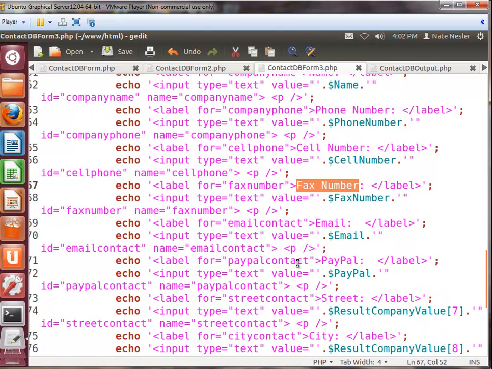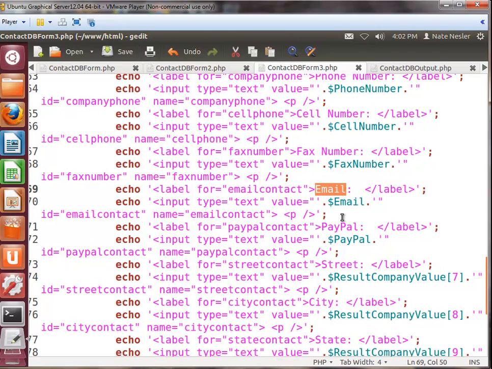Then we're going to come down from there. After that, we're going to do the email. So email contact here for the 4 is going to get placed in the ID, and then also for the name. Very cool. And then you're going to change this variable here, $email, and then also put email here, like so. So copy and paste that.